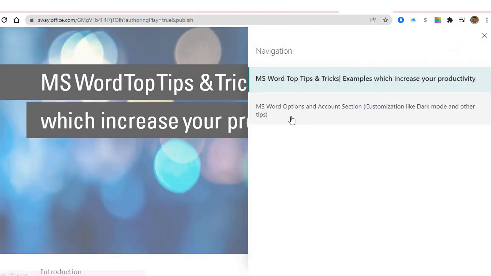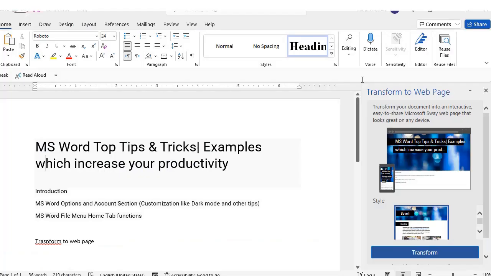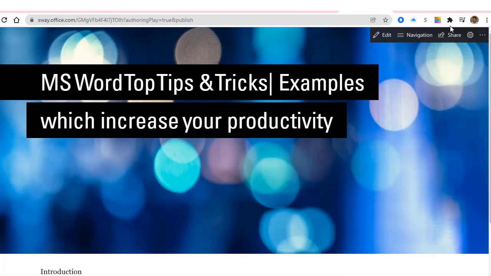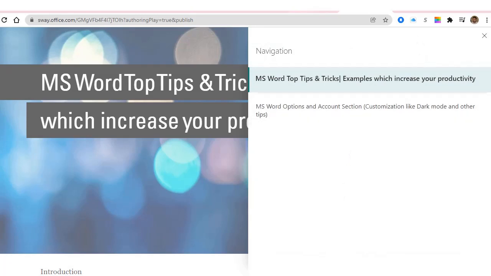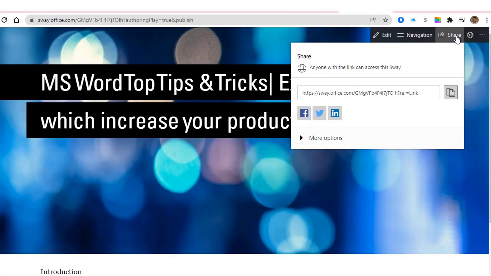If you want to navigate, if this file has lots of content and navigation options, if you have already done that in MS Word, when you apply headings etc. to different topics as we develop the table of contents, then it would show the navigation panel here also. If you want to share it from here as a web page, you can share this web page link with others. You can share it on LinkedIn, on Twitter, on Facebook.